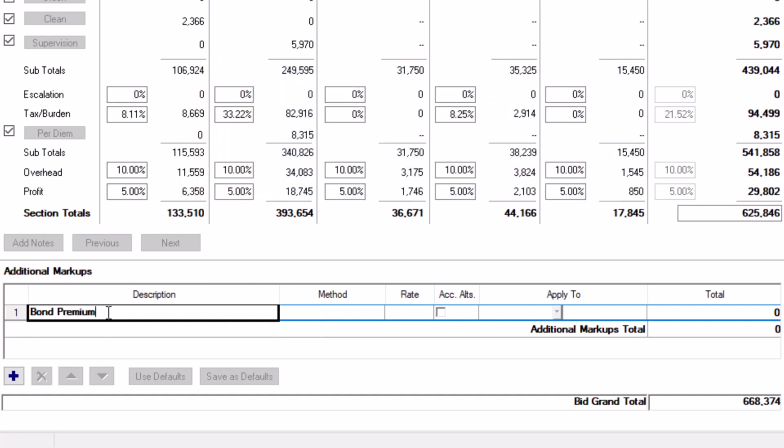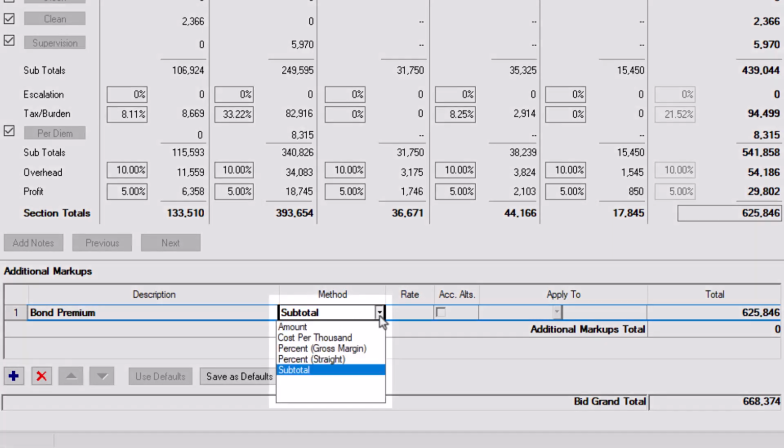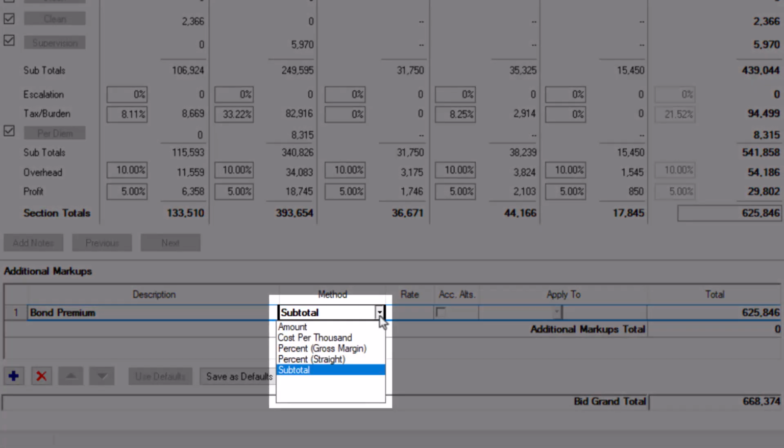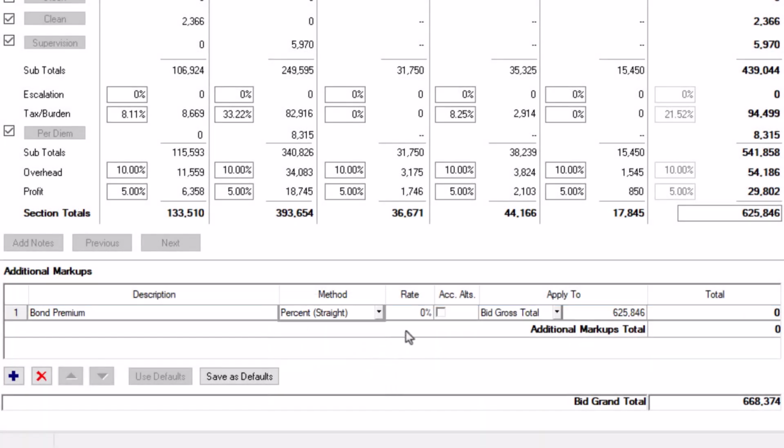After entering a description, you can choose the method QuickBid uses to calculate the markup. Amount, to simply enter a flat dollar markup amount. Cost per thousand, to enter an amount charged per every $1,000 in your bid. Percent, to set a percentage based on either the gross margin or a basic straight markup. And subtotal, which doesn't create a new markup, but instead creates a new line that totals up any of the costs above it. In the rate field, you can enter the amount or percentage you wish to add to the bid. If you added a flat amount, you're all done.